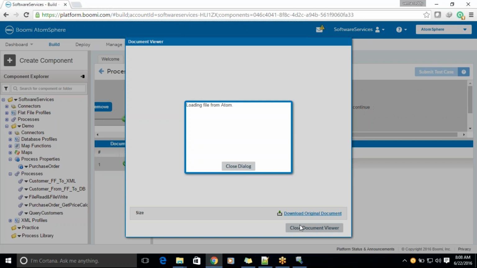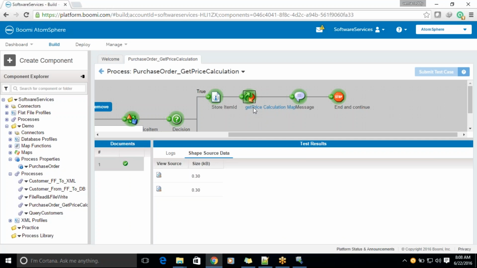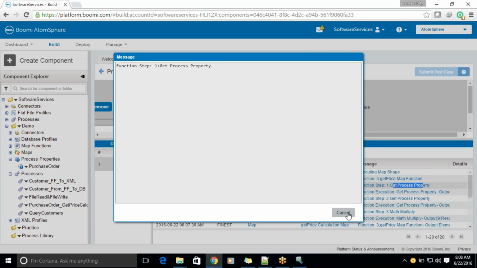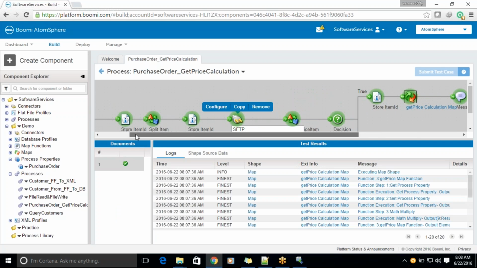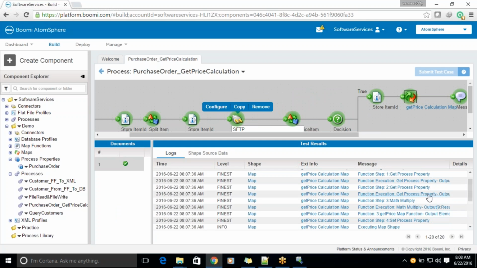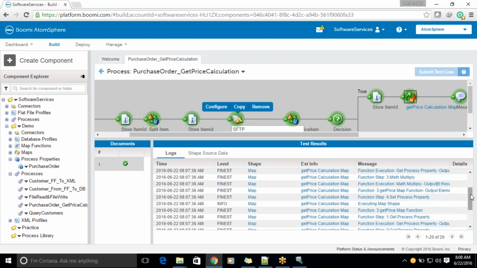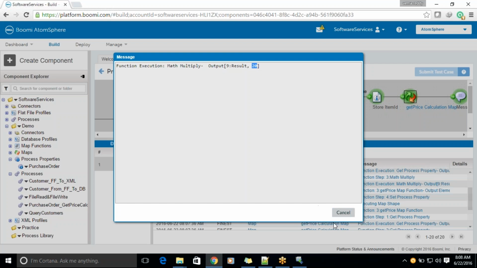And you can even see the file execution, even the map step execution, how many steps it executed in sequence. Yes, we are using the user defined function called get price map function, and this function basically takes two arguments here. We are using get process property, and we are using get process property of quantity. We are getting a 2. This quantity we stored somewhere here. And then we are retrieving one more property called price. Price we are getting 10. And both are defined, and we are doing a multiplication. What is the output we are getting? Result we are getting 20.